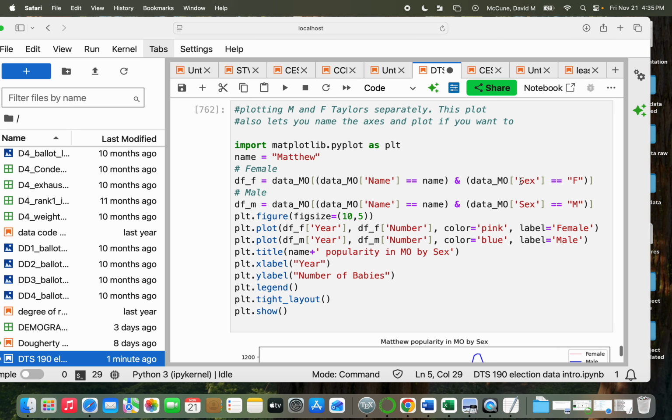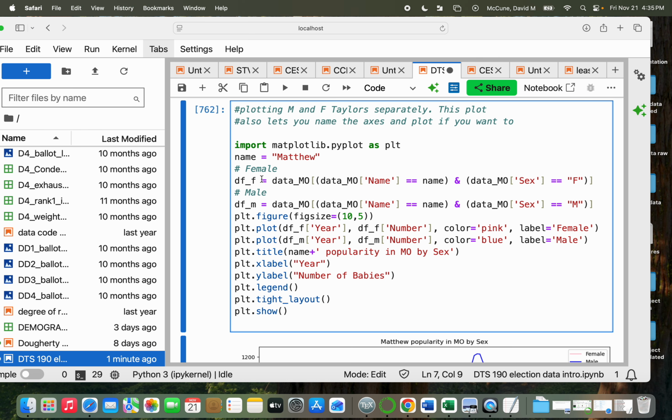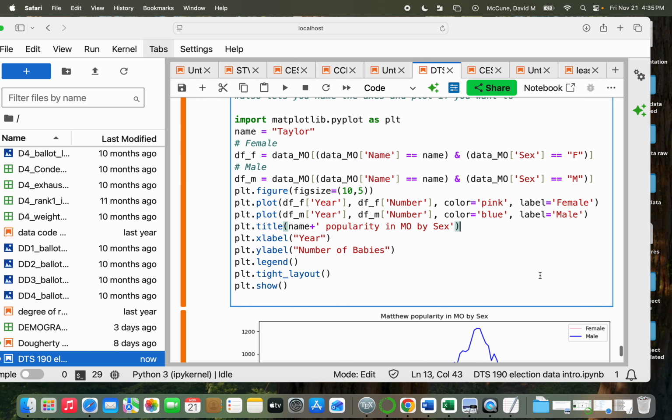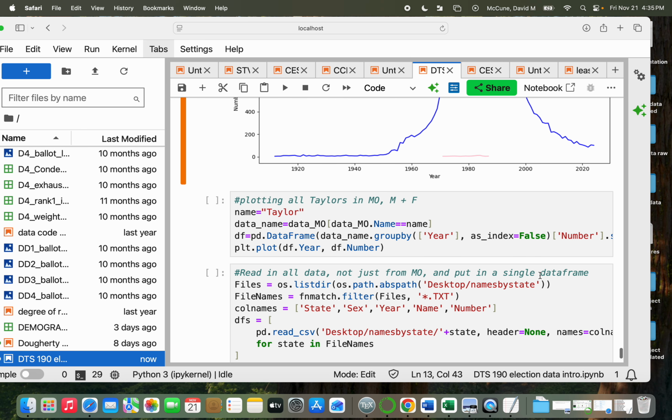And you can do this for male and female of the same name. You control what these data frames are. For me, these are female and male, in this case now Matthew data frames. If I change it back to Taylor, that's what it was. But you could make this data frame be Taylors and this one be Davids, and watch Taylor versus David if you want to. Whatever. You can do whatever you want with these plots. You can change the colors, change the labels, and so on. There's a lot you can do.